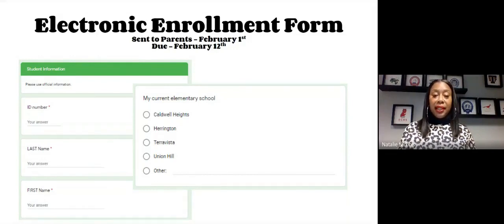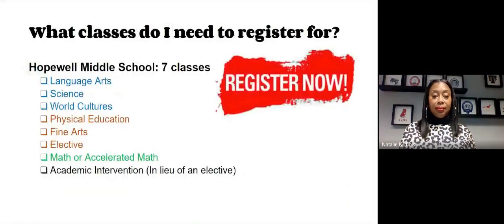Now, we will be sending that out as of February 1st, which is when we'd like you to start putting this information in the enrollment form, and it's going to be due back February 12th. At the start of the form, you're simply putting in your student's ID number, first and last name, and giving the elementary school that they're currently at. After that, it will begin the process of asking you about all the different courses that you want to sign up for.